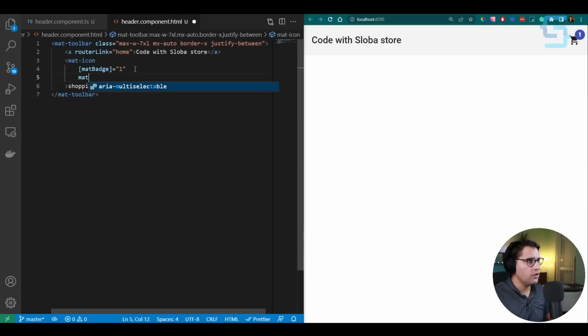If you want to change the color, you can just use the mat badge color property, or the attribute actually, and I'm gonna use warn because this is going to add our red color to our badge. That's very nice. Cool.